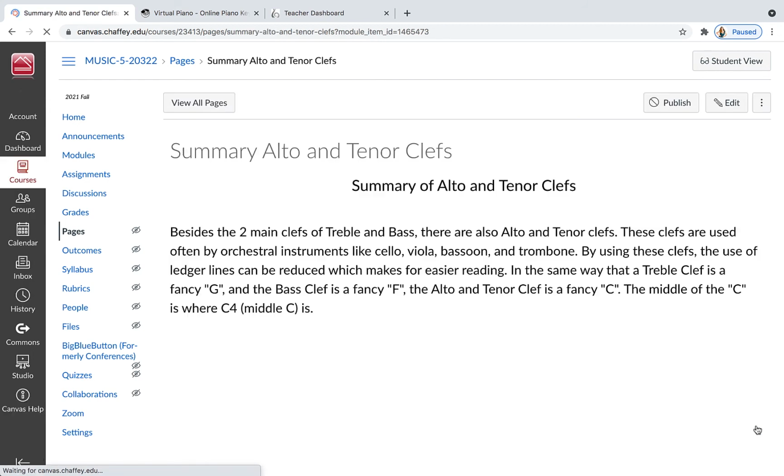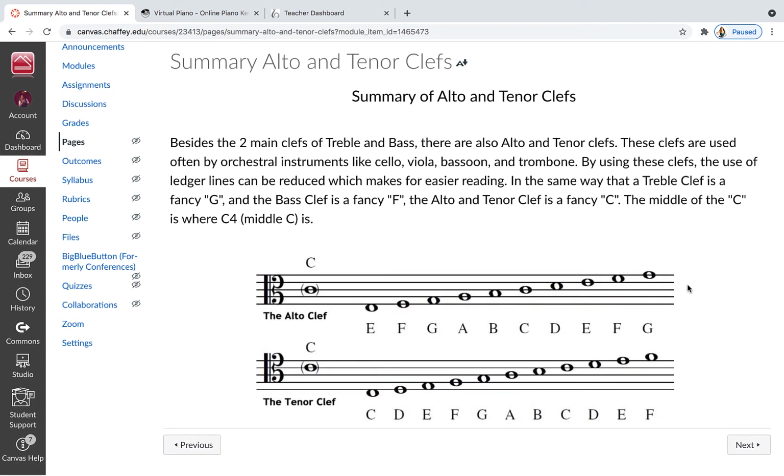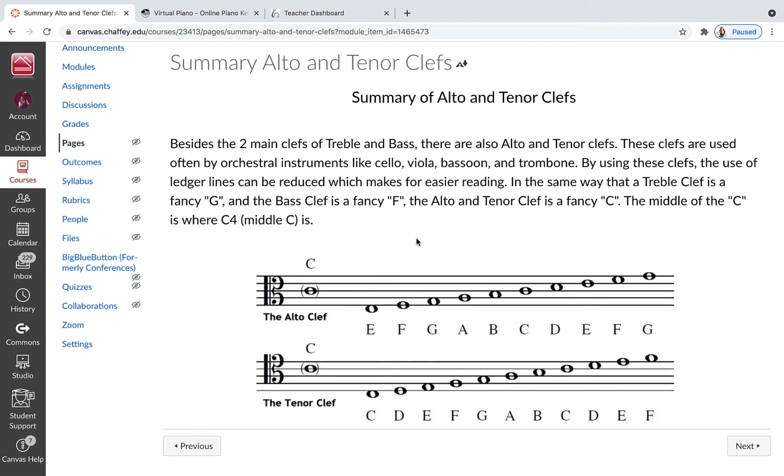Now, the other part of the lecture today is I'm going to condense how to read alto and tenor clefs. These are other clefs that are out there in the world. They exist. And especially if you go into music education, you're going to see a lot of these because your string players and other orchestra instruments use these a lot. Now, they look alike, okay? But the alto clef is here, centered on the middle line, and the tenor clef is here on the fourth line. Basically, the treble clef was a fancy G, the bass clef was a fancy F, and the tenor clef and alto clef are a fancy C.